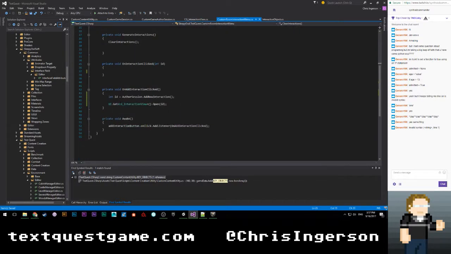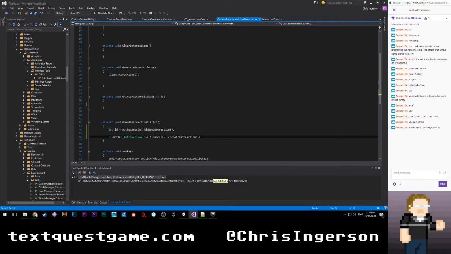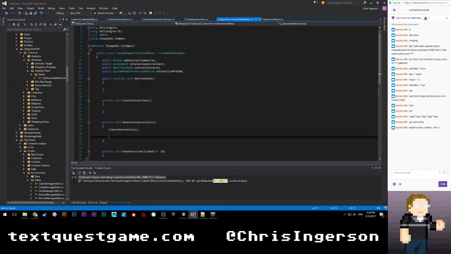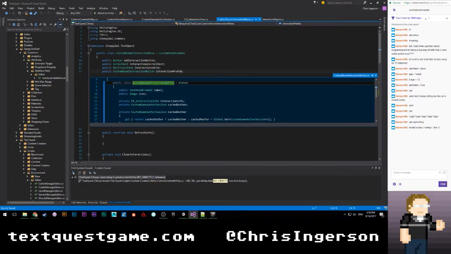And now we'll go over here. So when we open our CG underscore interaction view, we're going to pass generate interactions as a callback, and that will force a refresh of all of our objects. All right. So, interaction prefab. I'm guessing this has a delete button, and it does not. Oh, right, because we wouldn't want it to be deleted, but we might want it to be removed. You know what? It's probably fine.